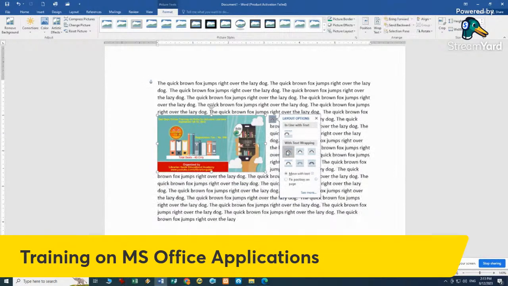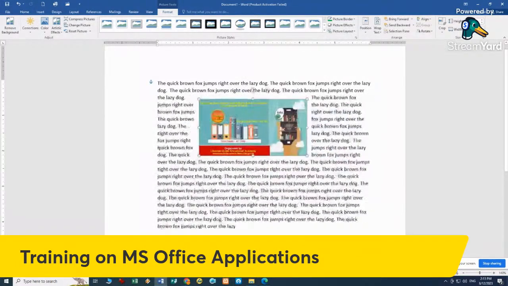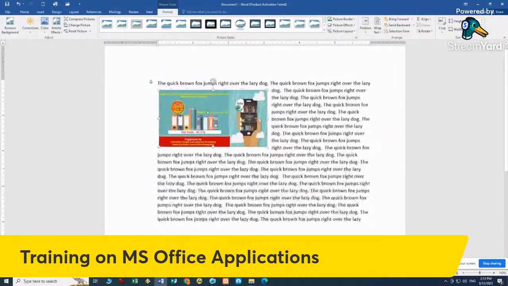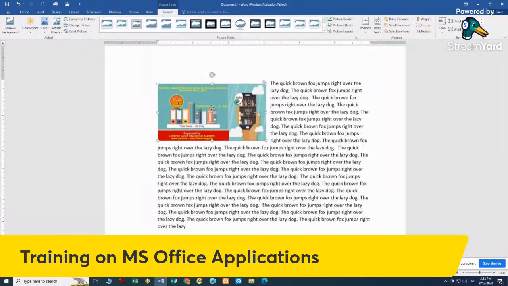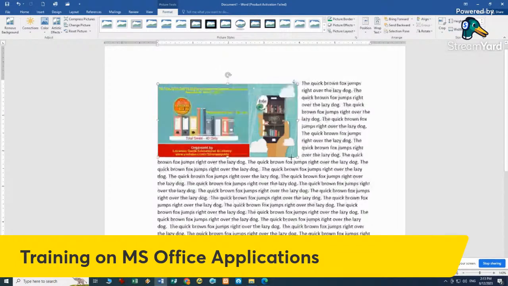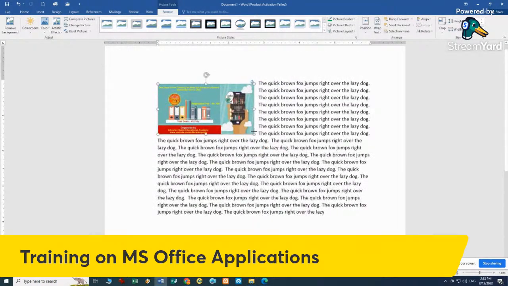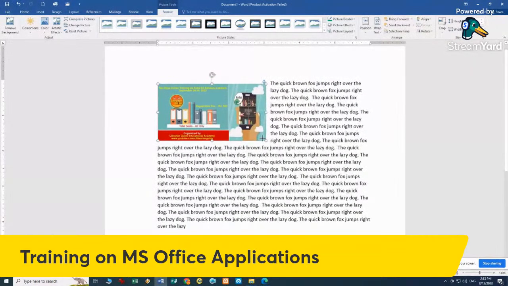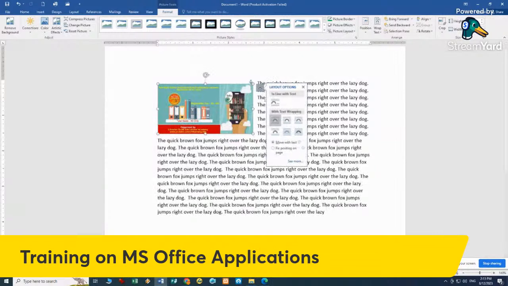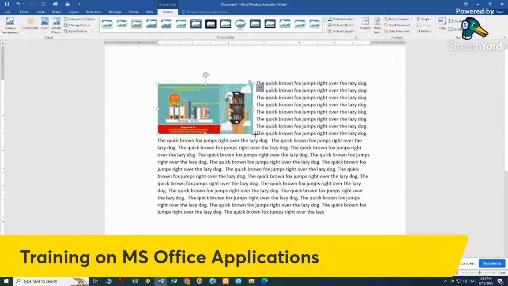See, the first option allows me to wrap with the text. If I move my picture anywhere, the content will be adjusted accordingly. And this is very often required, because we add the picture and our information gets zigzagged. Why? Because it will not shrink your text. So the first 3 options allow you to wrap, meaning move your picture with the text.